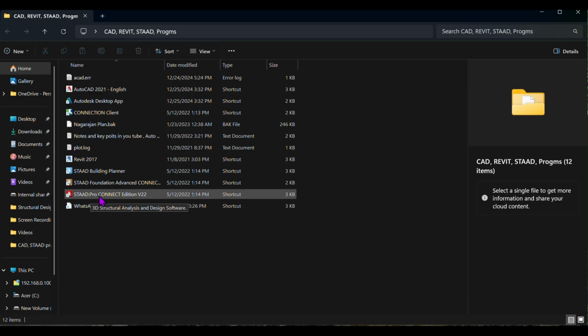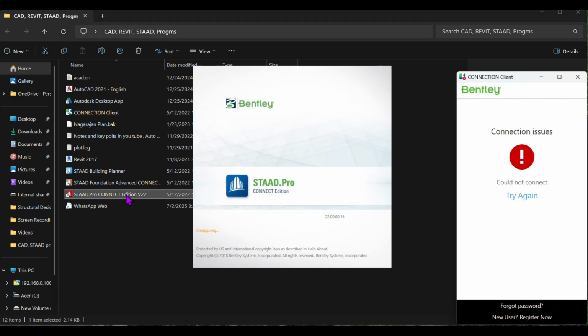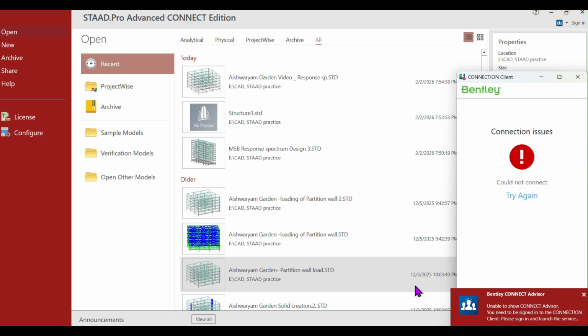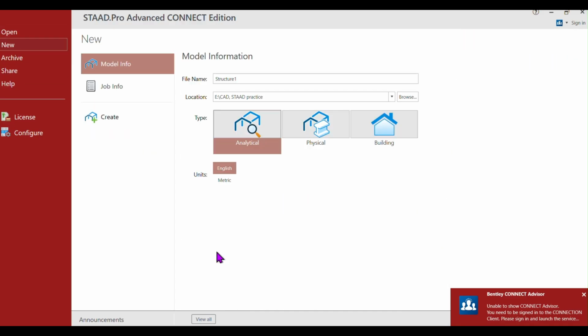Click this STAAD Pro file icon. Double click it. Now these are the files I have already stored in my computer. Now you are opening a new file. How to open this? Click new.